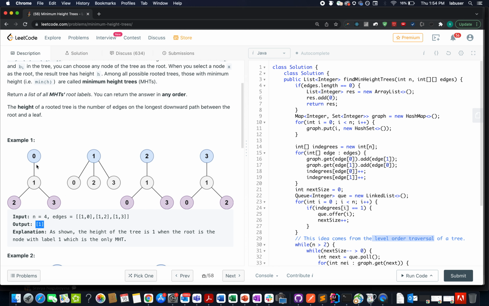If we take 0 as a root, the overall height of the tree becomes equal to 2. If we take 1 as a root, the overall height of the tree becomes equal to 1. If we take 2 as a root, the overall height becomes equal to 2. If we take 3 as a root, the overall height becomes equal to 2. Here we can see we have achieved the minimum height, which is 1. Therefore, 1 becomes the answer. We need to identify all those nodes in the graph that lead to minimum height.